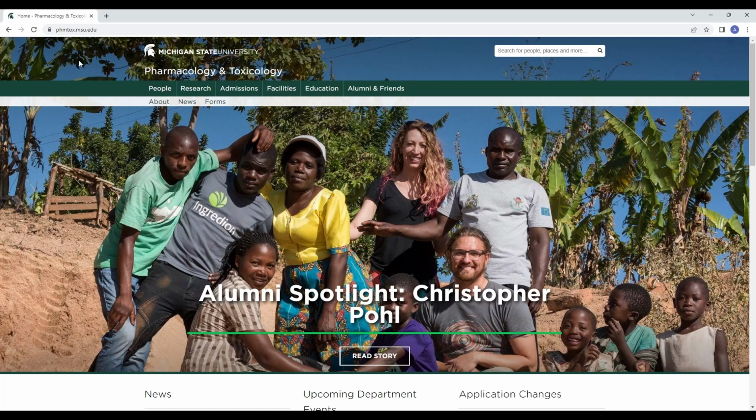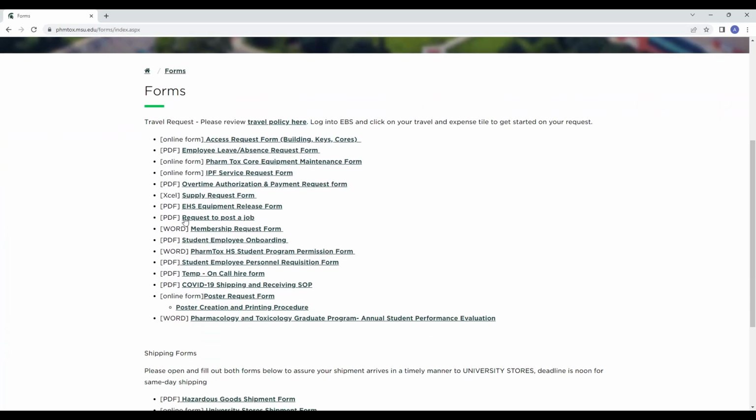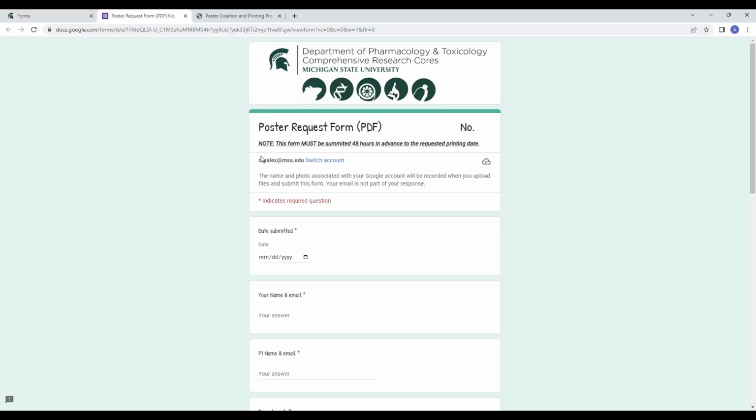So what you do as you're making your poster is come to the PHM-TOX website and go under Forms, scroll down and find where it says Poster Request Form and Poster Creation and Printing Procedure, and open both of those things. Note that you should submit posters a couple days in advance. If you submit your poster less than 1 or 2 days in advance, we really can't guarantee that it will be printed by the time you need it. So the best case is to really submit it at least 2 days in advance or longer.